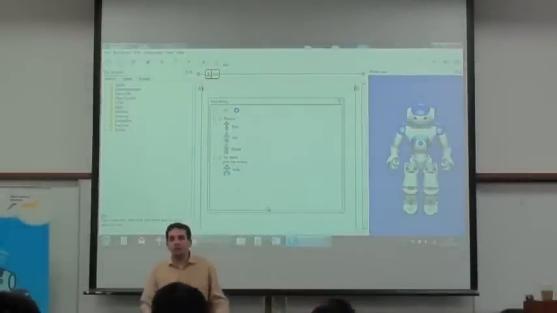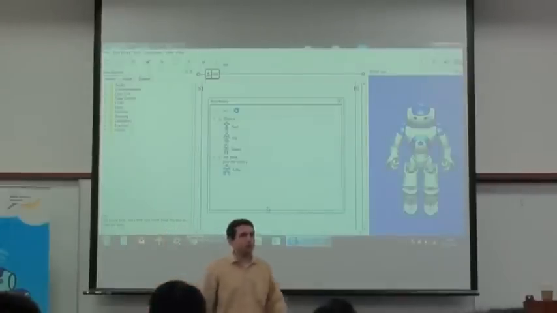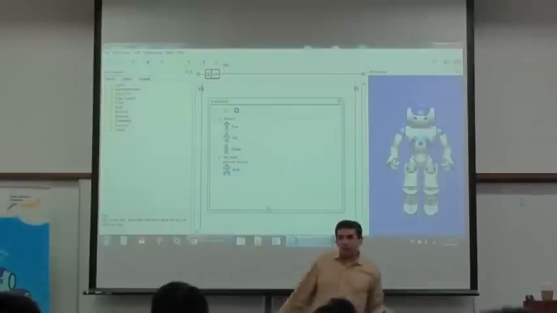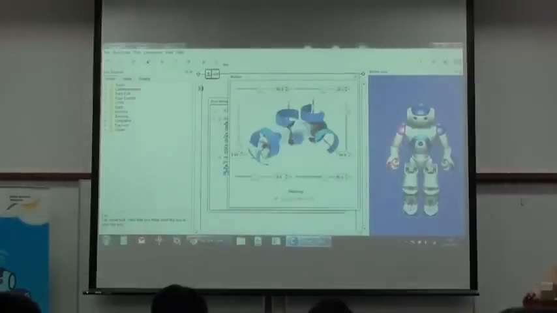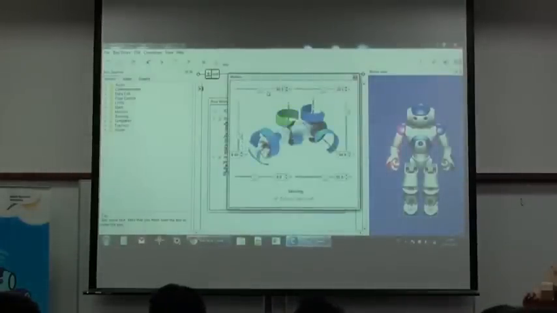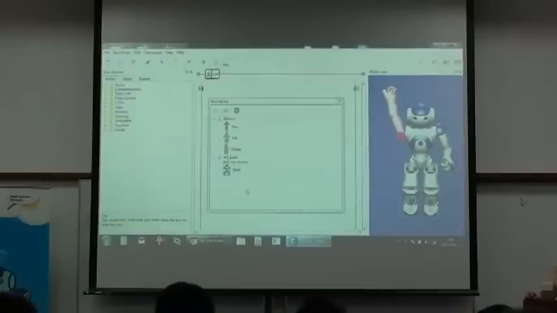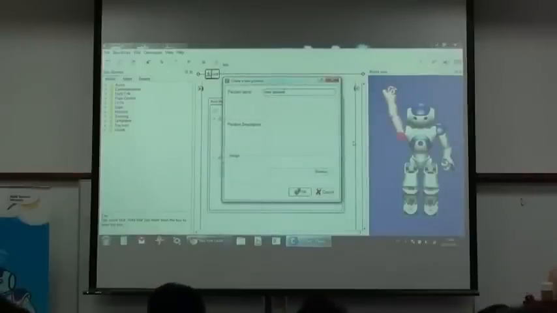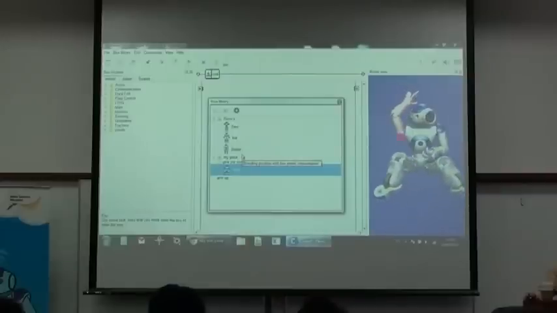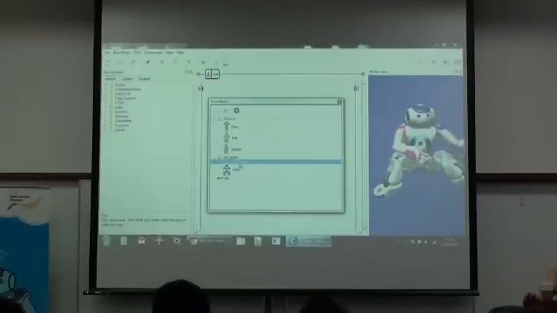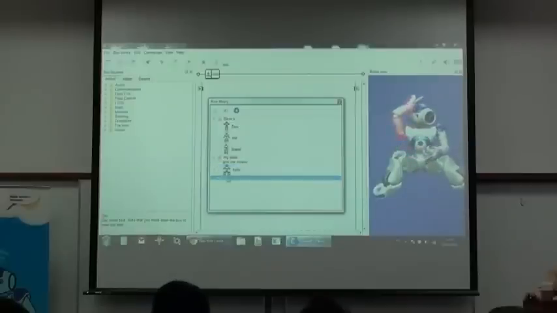We also provide a NAOqi for Windows, for Mac, and for Linux. So if you just connect to local NAOqi, then you have a virtual robot. And like I just showed you, you can just click on one limb, there's just one arm, for example, and move the arm, and then of course you can save the same way. You can have a position like arm up, and then you have exactly the same animation like hello or arm up.